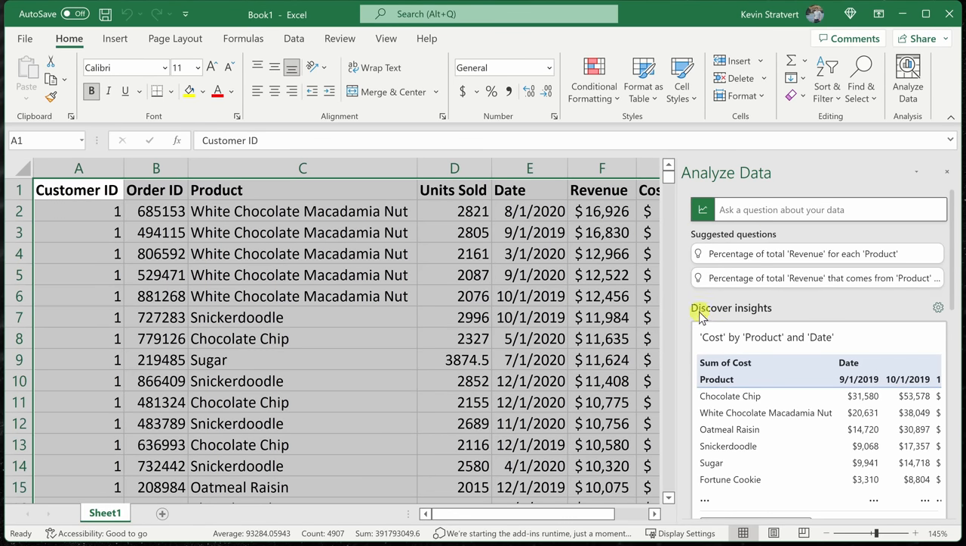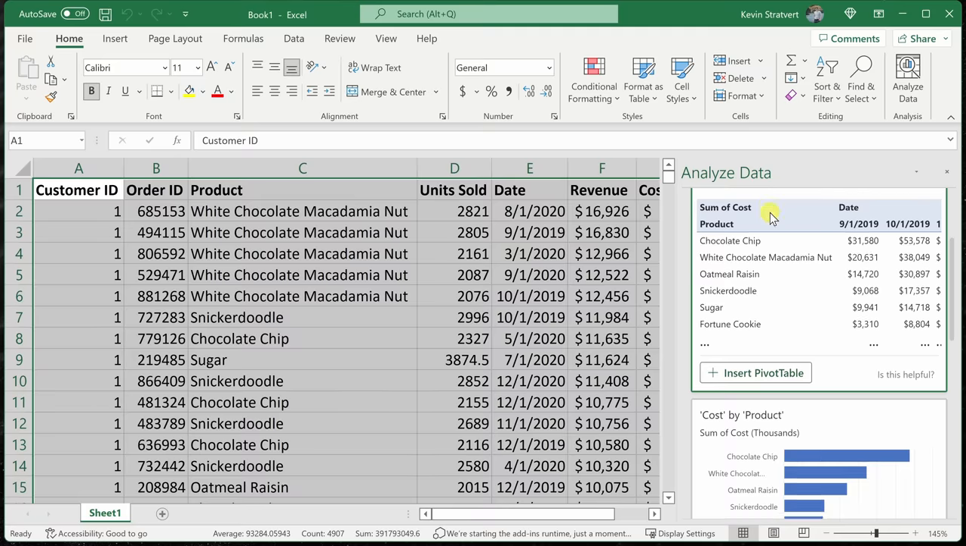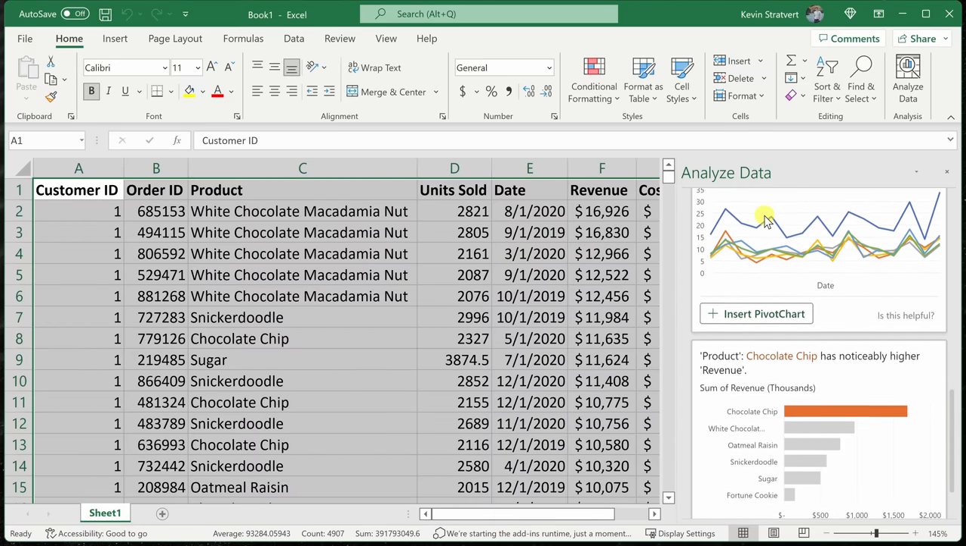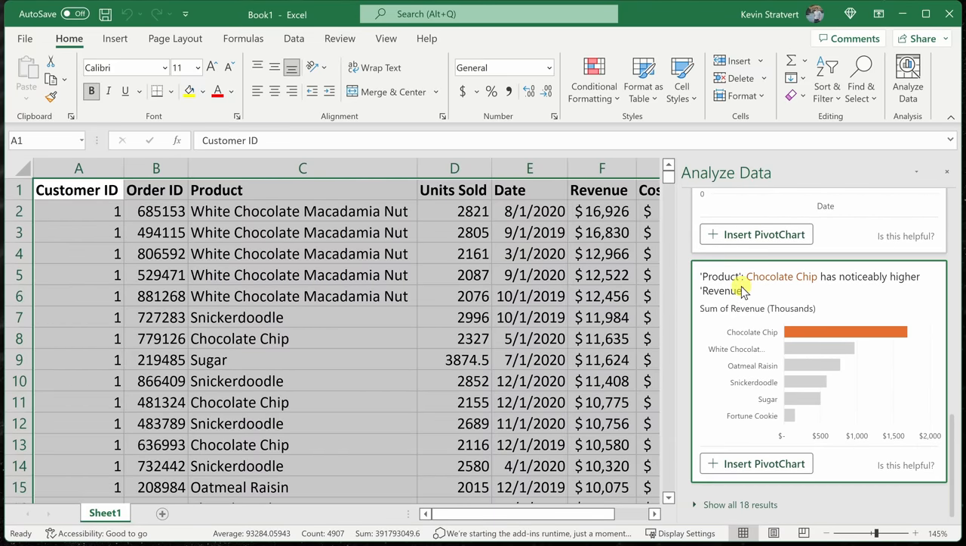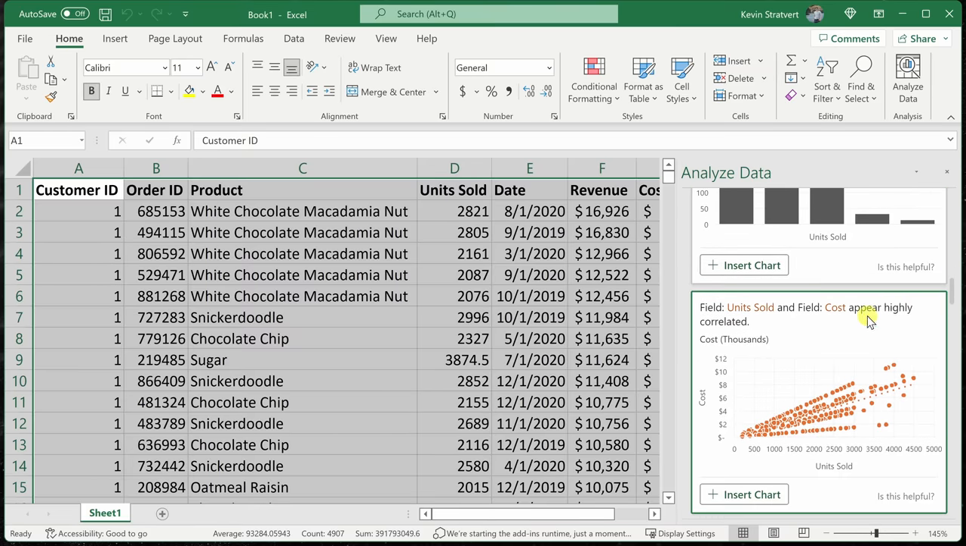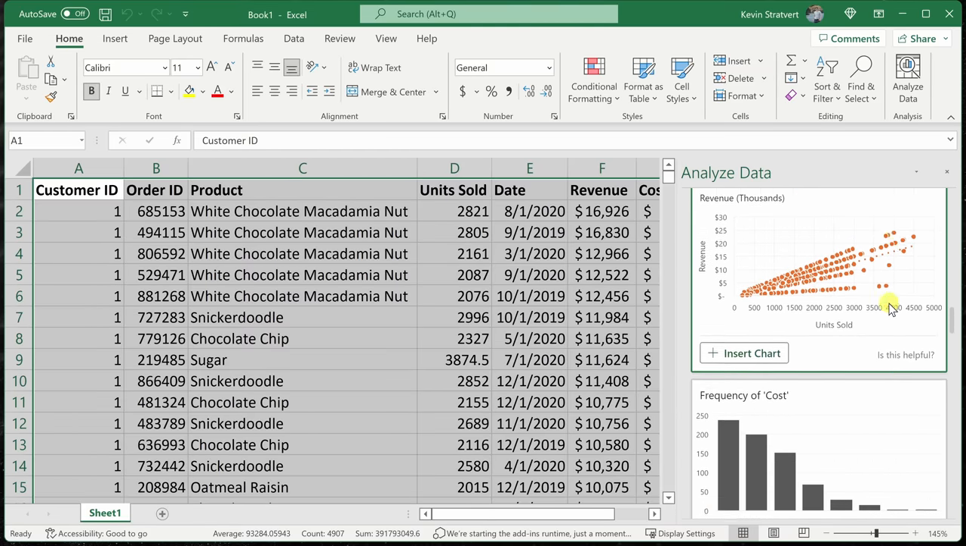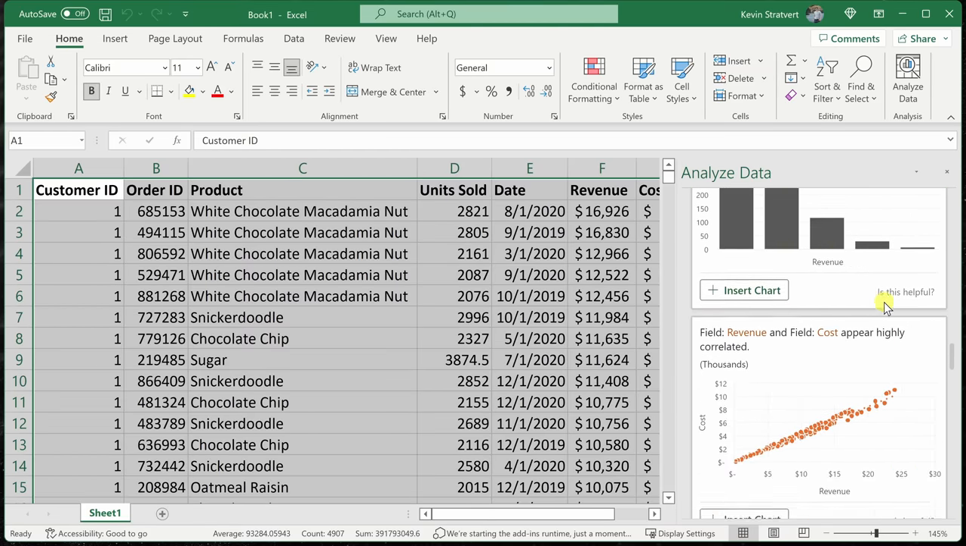Down below, Excel also comes up with automatic insights on my data. Here I see some interesting views. And as I go down, here, this is an interesting one. Product chocolate chip has noticeably higher revenue than all the other types. Look at that. And here I can even insert a pivot chart. Down below, I could also click on show all 18 results. This shows me even more insights about my data. And there are all sorts of different interesting things that I probably wouldn't have thought of on my own.